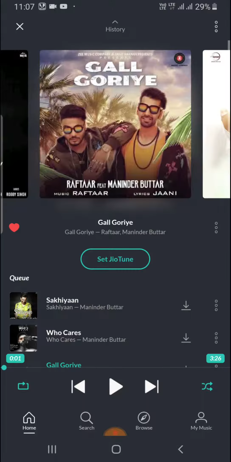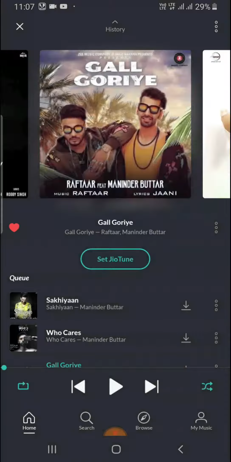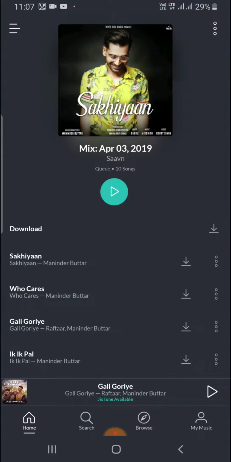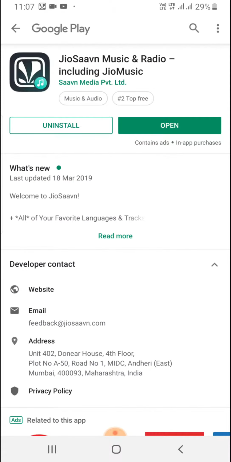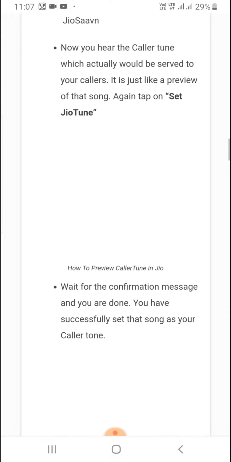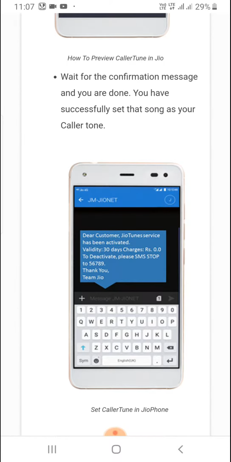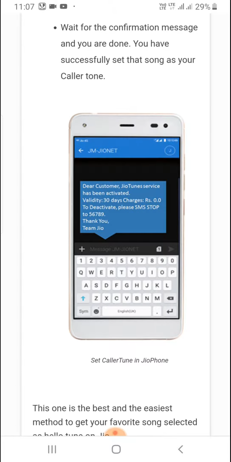Here in this song you have this option of setting the JioTune. Click on the set JioTune and you can again preview the song and then click on set JioTune. That's it. Then you will get a confirmation message that you have successfully set your JioTune. Then the message will be like this, that you have successfully activated JioTune on your number. This is one of the methods.